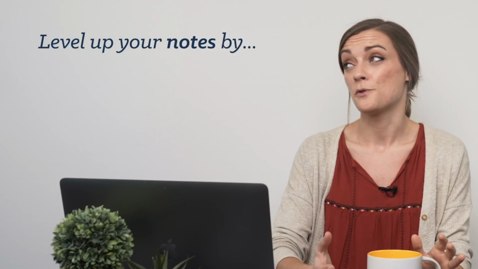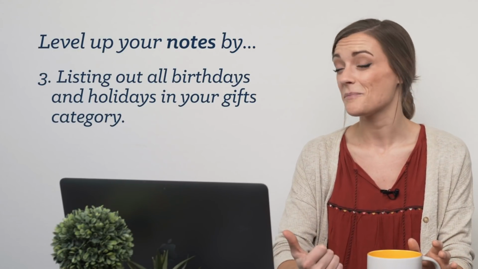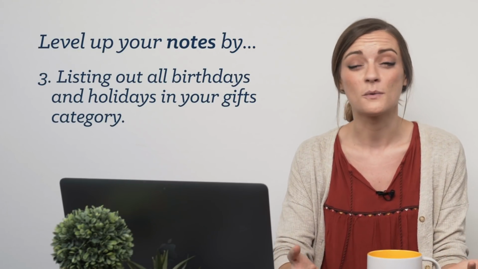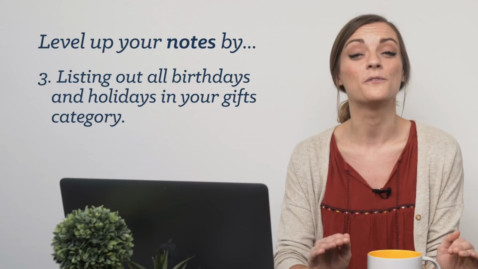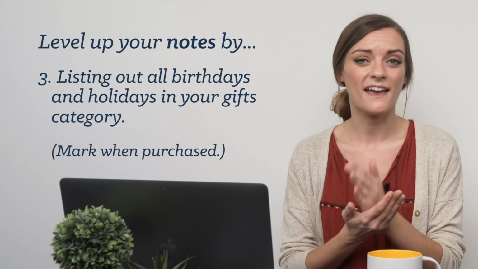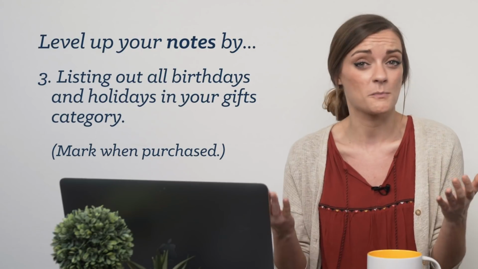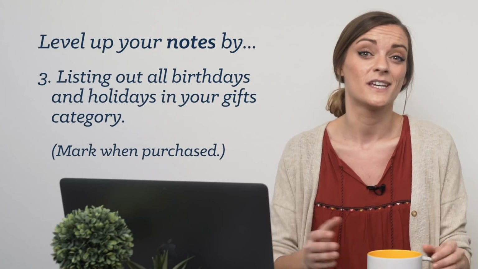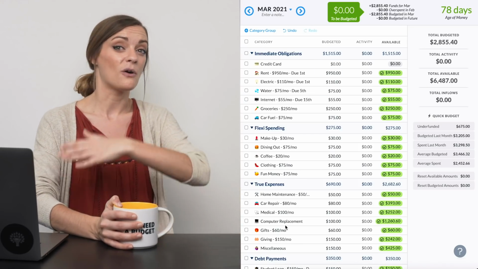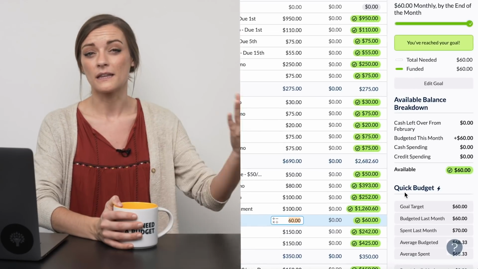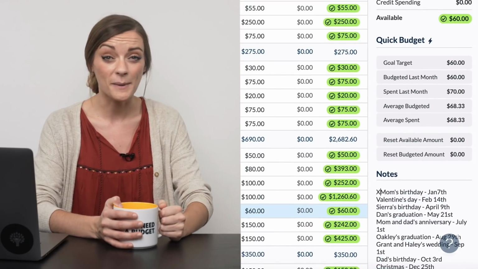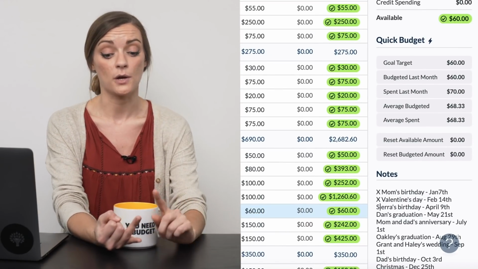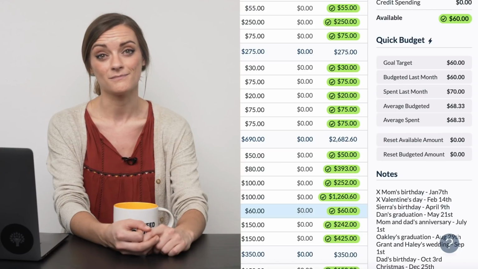Third way to stretch your notes superpowers, list all the important birthdays and anniversaries you want to celebrate in the notes section of your gifts category and put X's next to them once the gift has been purchased for that celebration. This will also help you know how and when to bulk up a category a little more during celebratory heavy months, aka January, May, and September in my family, and August, and technically December. Yeah, there's kind of a lot of us.